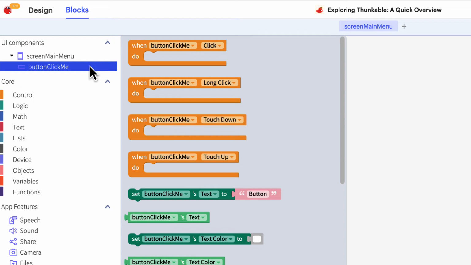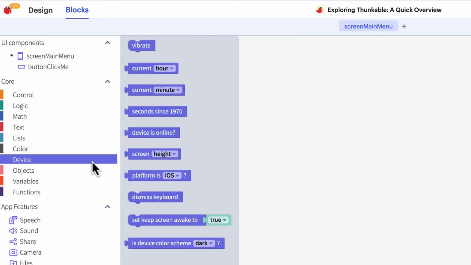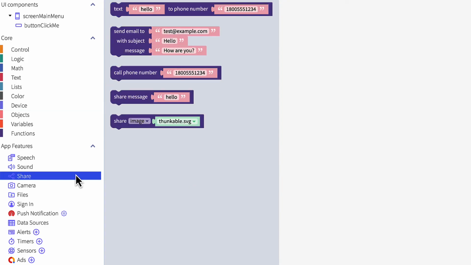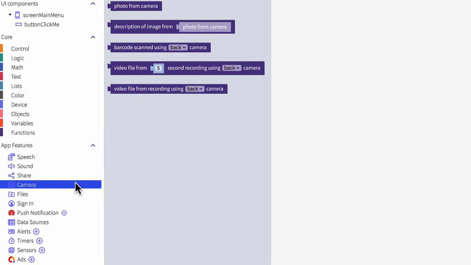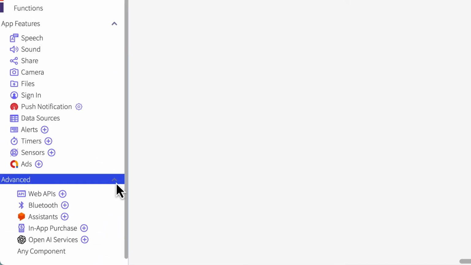Underneath the core heading are subcategories of commonly used blocks that include but are not limited to opening screens, setting up logic, reformatting data, and performing calculations. Blocks in the App Features category offer control of mobile device-specific functions and non-UI components. Examples include sounds, timers, cameras, and alerts. The advanced blocks require additional setup compared to the other blocks, but they elevate the functionality of your app tremendously. These include web APIs, Bluetooth, in-app purchases, and any component blocks.